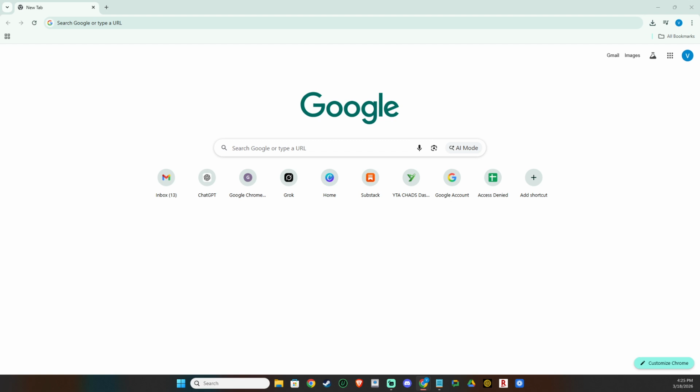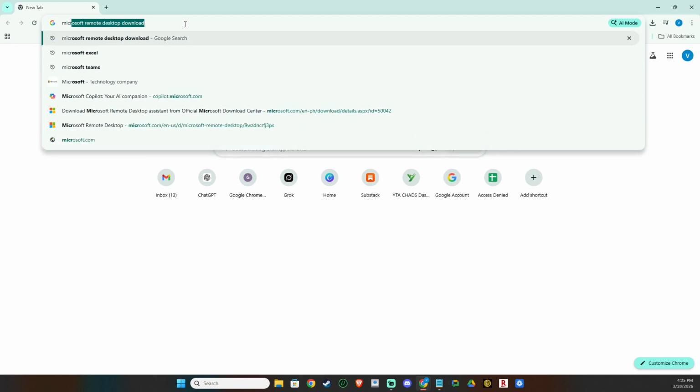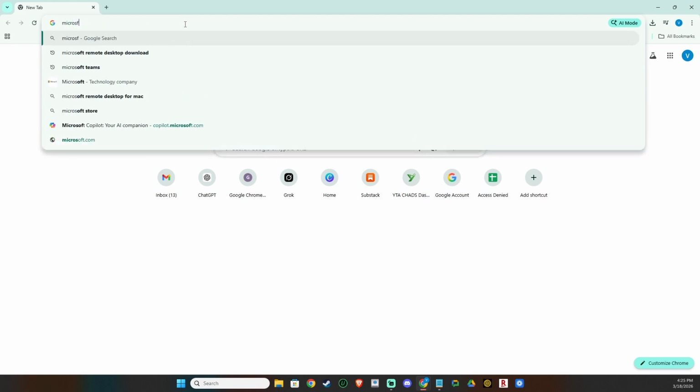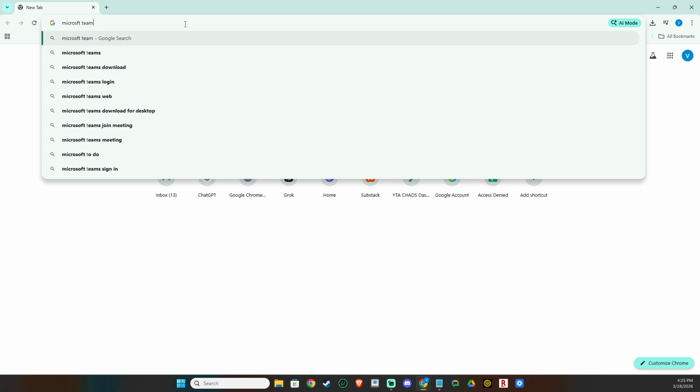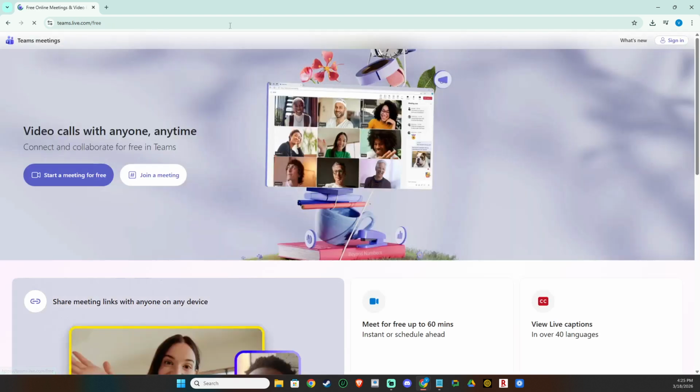First, open your preferred modern browser and go to the official Microsoft Teams website. Give the page a moment to fully load so your browser recognizes it as an installable web app. This step is important because the install option only appears when the site is ready for it.